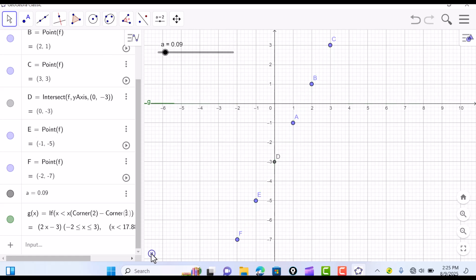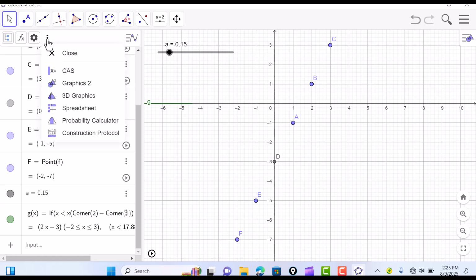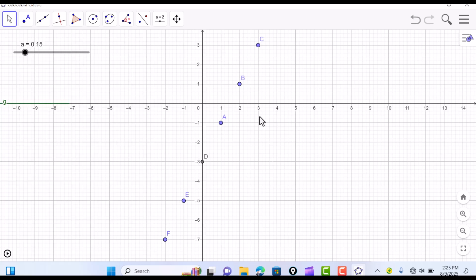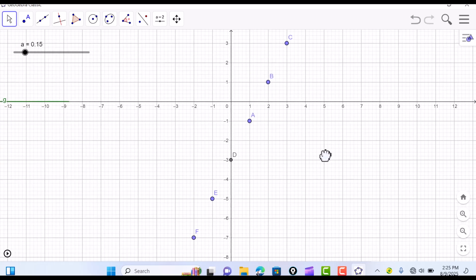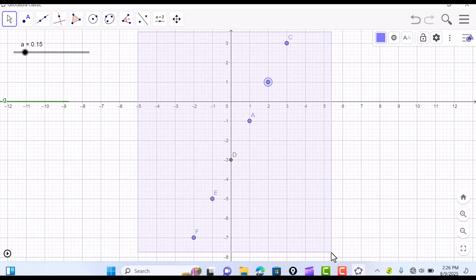You can come here and stop it, then close your graphical view, and this is your graph. If you want to hide the label of this point, just click on it, come to these three lines here, and you can hide it. Or you can right click and drag so that you highlight all of them at once. Come here, hide all the labels, so only the points are appearing.